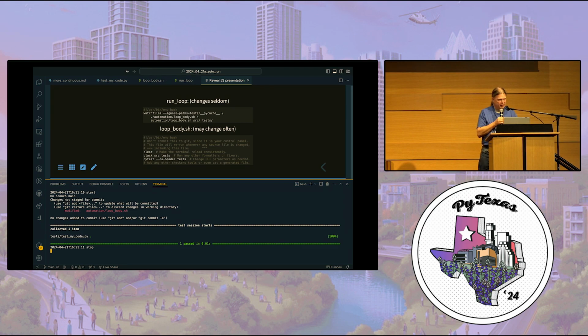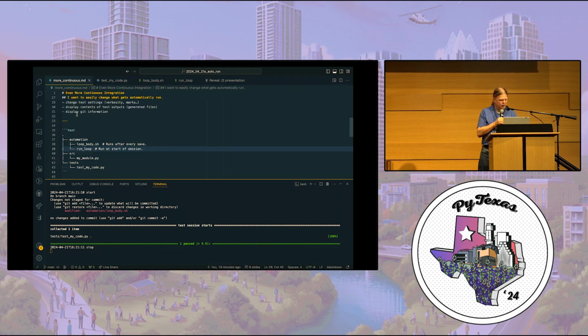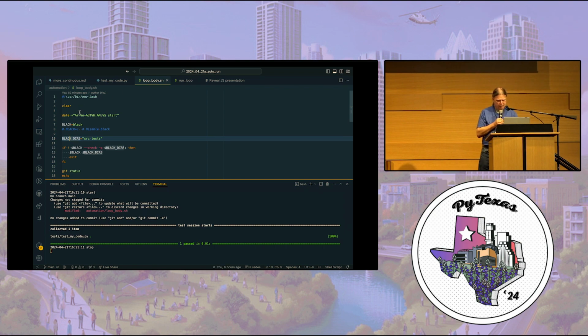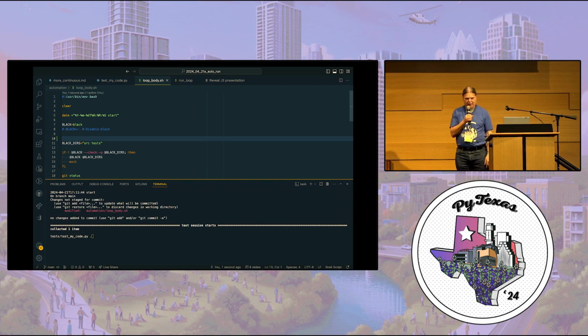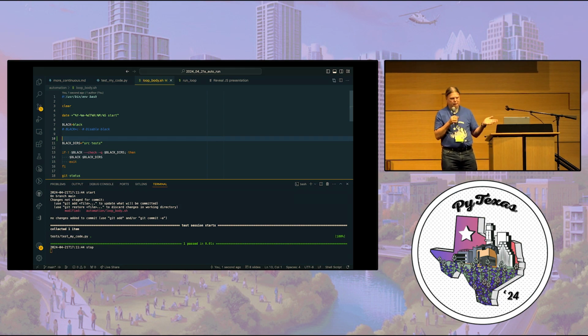And so this is it running. And if I just go in here, loop body, I don't know, and save, it's rerunning. And I could turn black on, turn black off, whatever. That's the trick. Watch files or any competing product, and it becomes your IDE. The operating system is now your IDE, and your trigger is save. That's it.